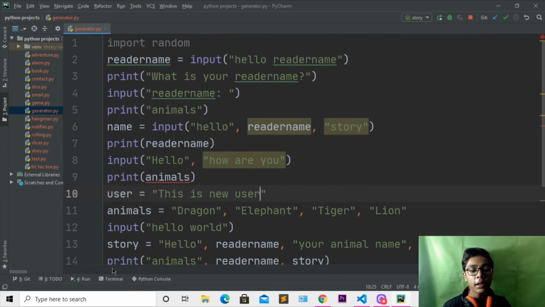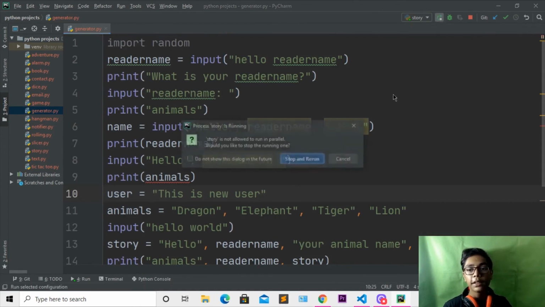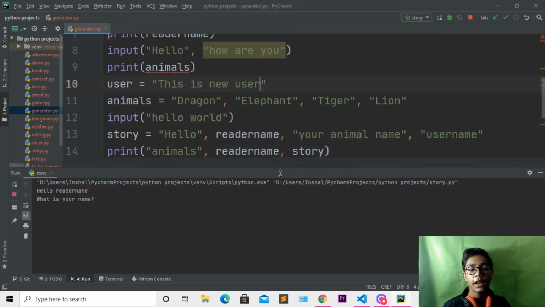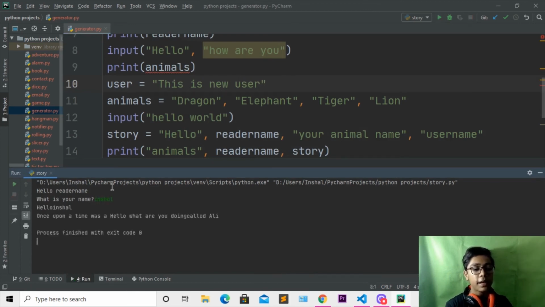For running that, you simply have to press this run button, then press stop and rerun, because here we have to run that again. You can see that now it is asking, hello reader, what is your name? So I will write Inshal and press enter. Here you can see it is written, hello Inshal, once upon a time there was a hello, what are you doing, called Ali. Okay, so these names which are coming are random names which I have taken from the website. Because of that, I have written reader name like that.